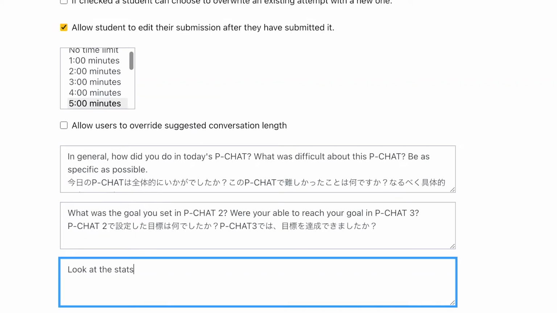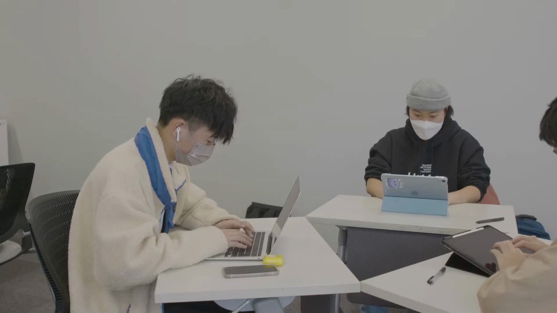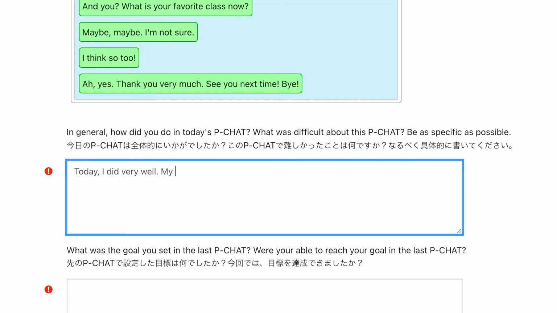And you can challenge students to think more deeply about their own performance and goals by customizing reflective prompts at the end.